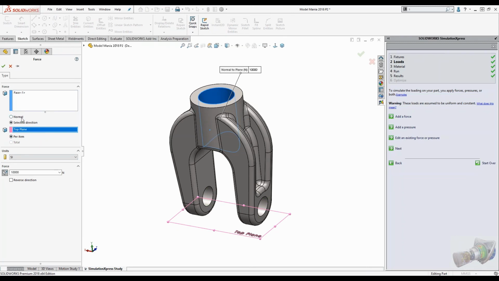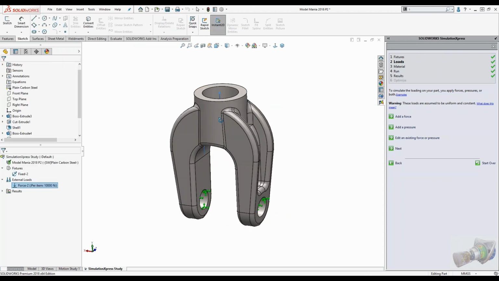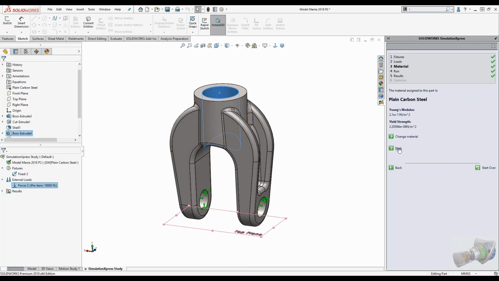You can do a normal to, or you can do a selected direction, and that's about really all you can do with it. So that's all I needed was a 10,000 Newton force going straight up. I hit next, it tells me the material is assigned. That's great. We definitely need to have that material assigned. And then we hit run.